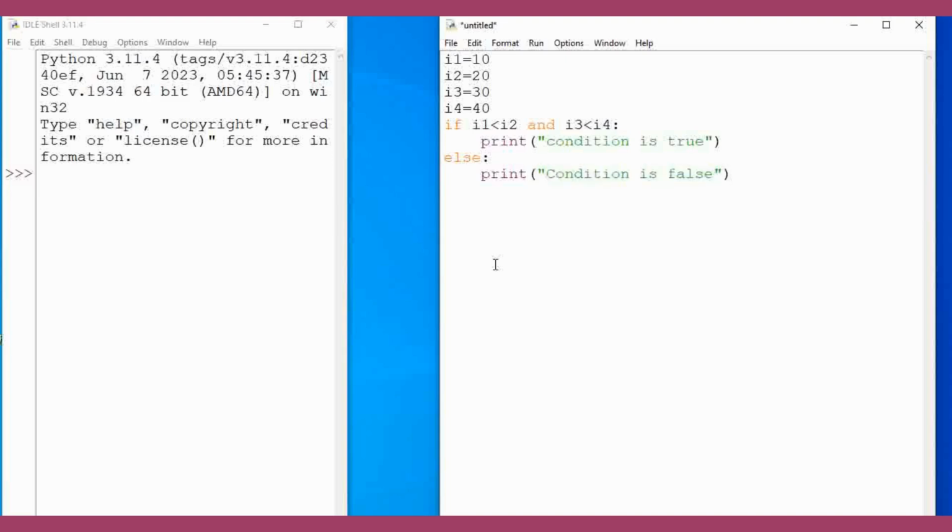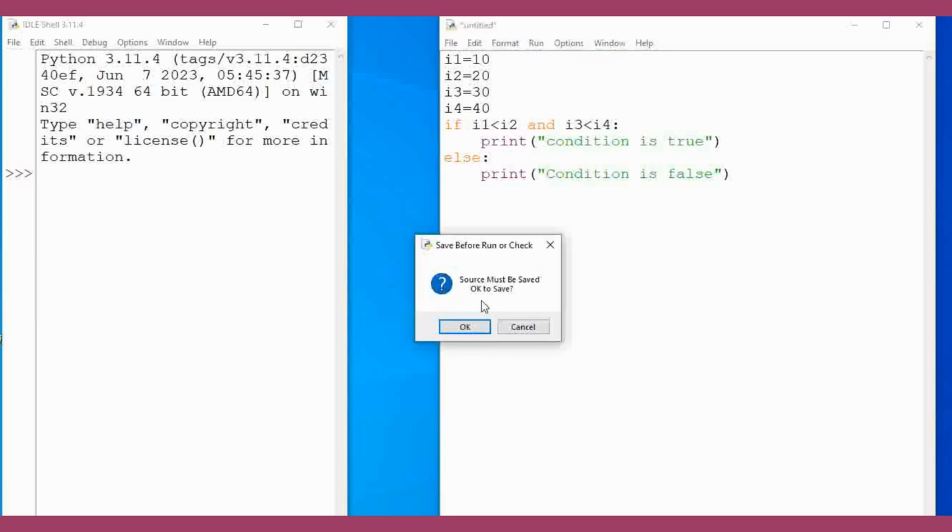Now if there are any compilation errors, when we run the program it will show the compilation errors. So let us run this now. Now all these statements will get executed at once with the run option, right? Now select the run option, run module. Now it says source must be saved. Okay, to save, we'll say okay. We have to save this source file first.